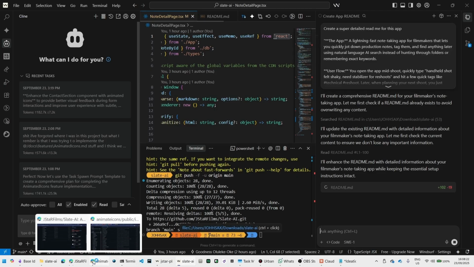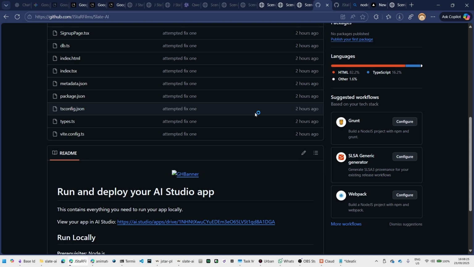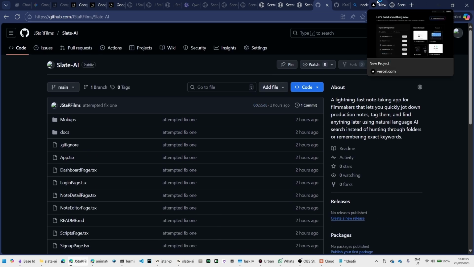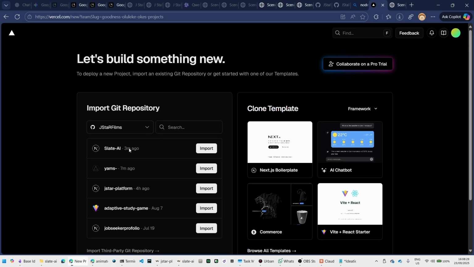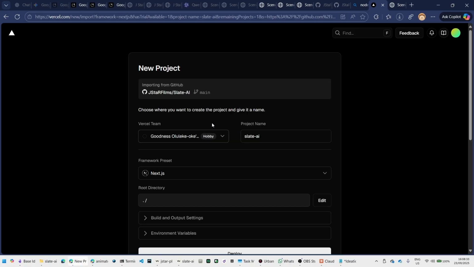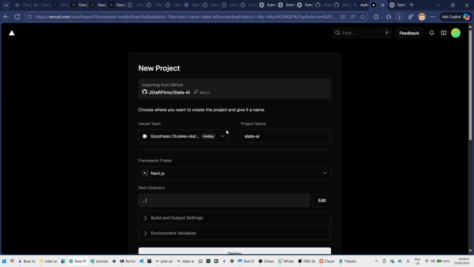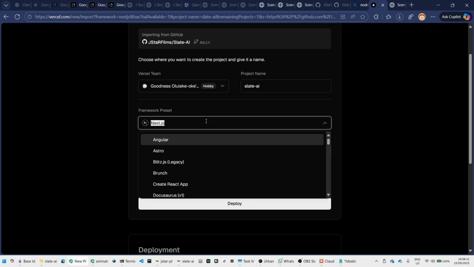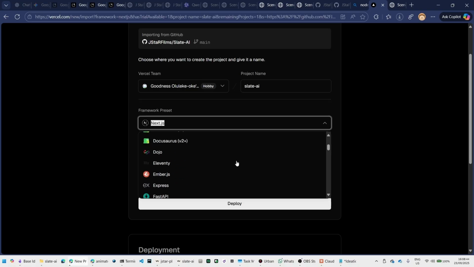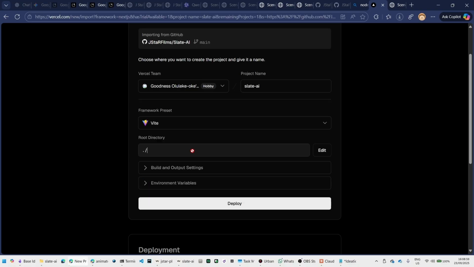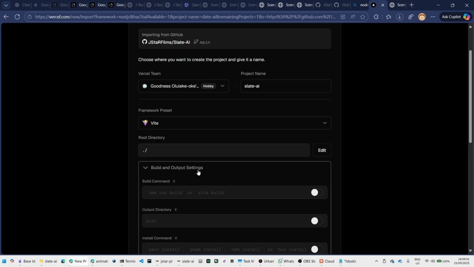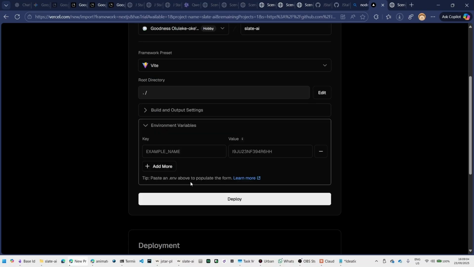Anyway, so now aside from this, the next step will be to push it to Vercel. So we should be able to come to Vercel here. We should see the application here. Once Vercel has imported it, you see the project name Slate AI, and we're putting it under this team. I think the framework is actually meant to be Vite. Then there's root directory, build and output settings, environment variables.